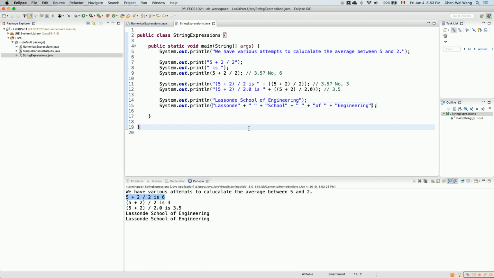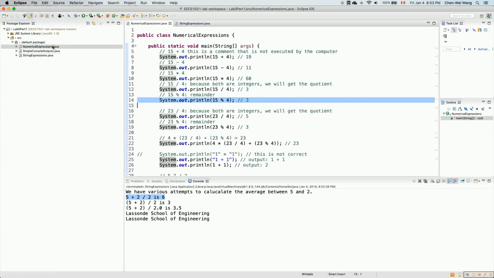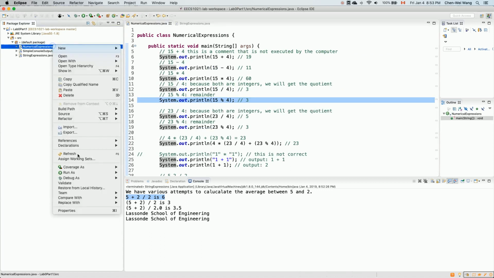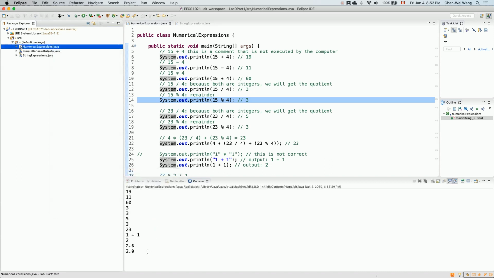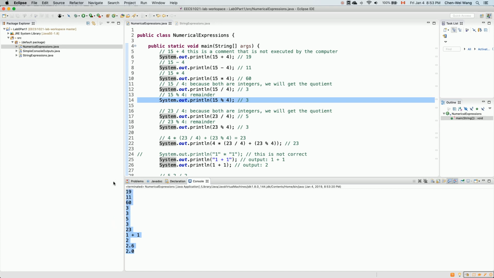So now the final exercise for us is to improve the console output for this particular example, which we did previously. If I simply say run as Java application, you can see these are the numbers which we don't really want to trace back to the source code, which is really inconvenient. How can we improve it? Let's try that.